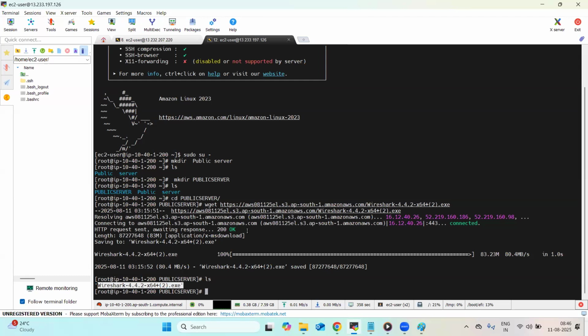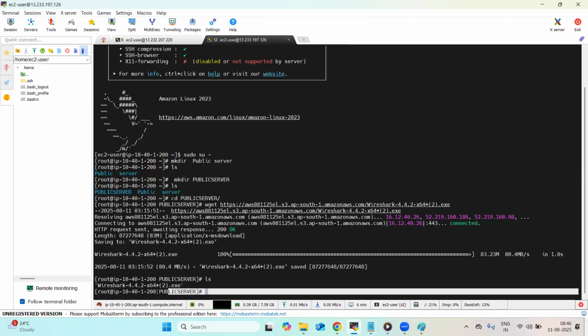Why? Because we have not established any NAT connection or anything. So let's connect to the private server. How can we connect to it? The private server doesn't have direct public access. So through this PuTTY, inside this public server, we connect to the other server. Then how can we connect? I can show this.